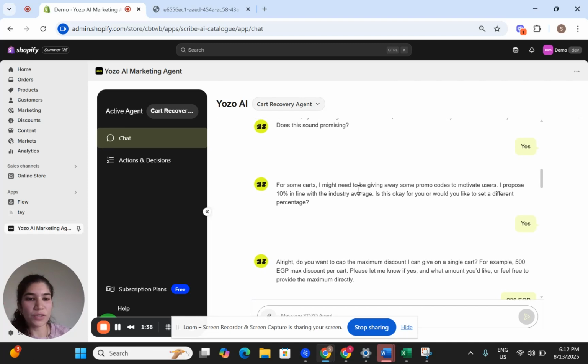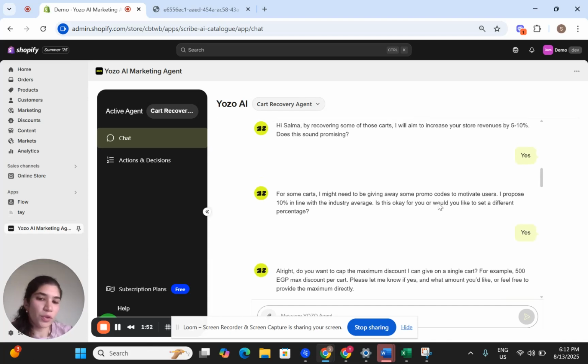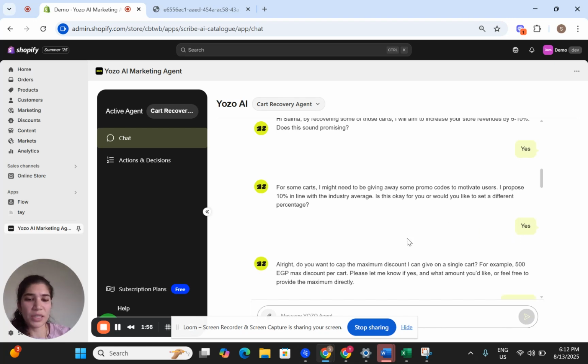So it asks first about the promo codes or the incentives that the store owner is willing to give to motivate or entice the users. So here, for example, it proposed already 10% in line with the industry. The user can reply with anything. If you think 10% is too low, go ahead. Here I agreed to the 10%, for example.